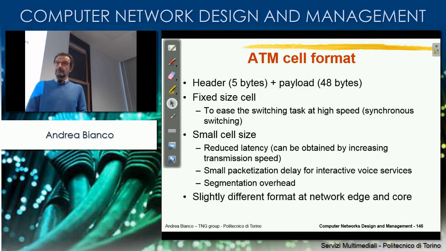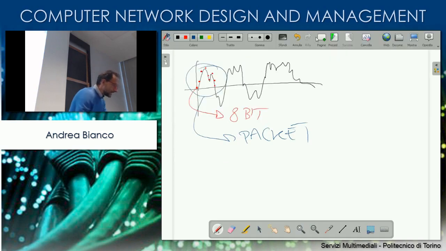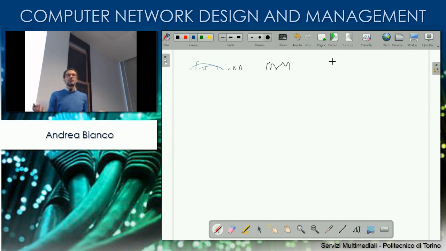But there is even something worse, which is the so-called segmentation overhead. What is the segmentation overhead? I will try to explain through an example. So let me compare two scenarios. We are generating packets and we have two scenarios.